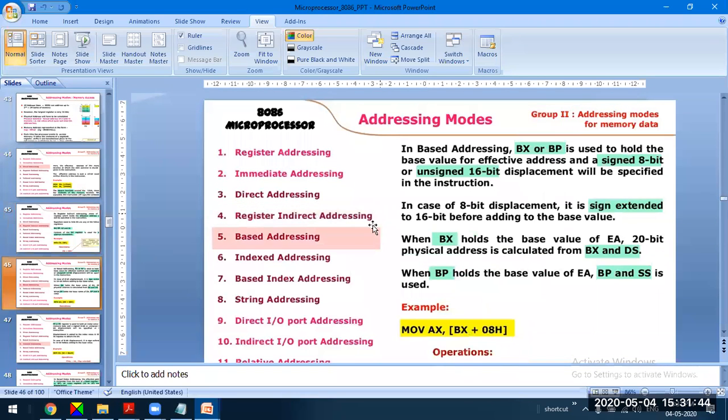Next is based addressing mode. Let us understand what this is. In based addressing mode, BX or BP is used. The base register or base pointer is used to hold the base value for the effective address, and a signed 8-bit or unsigned 16-bit displacement is specified in the instruction. So BX and BP hold the base value of the address for the effective address calculation.